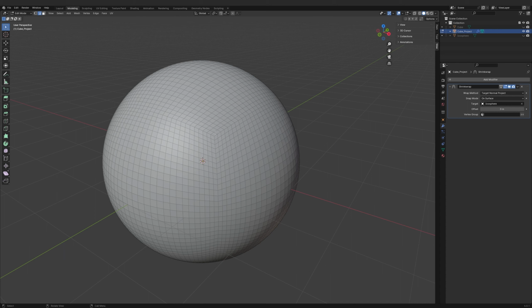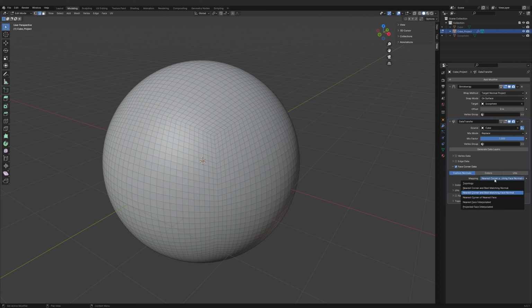It's a different mesh, but it's essentially itself. So I want to get another modifier. I want to get a data transfer. So this cube project, the source is the cube. And then we want to go to face corner data, custom normals, and I want to change it to topology.